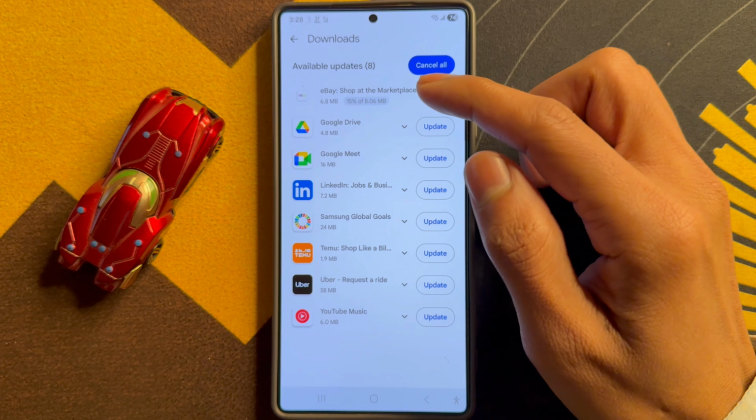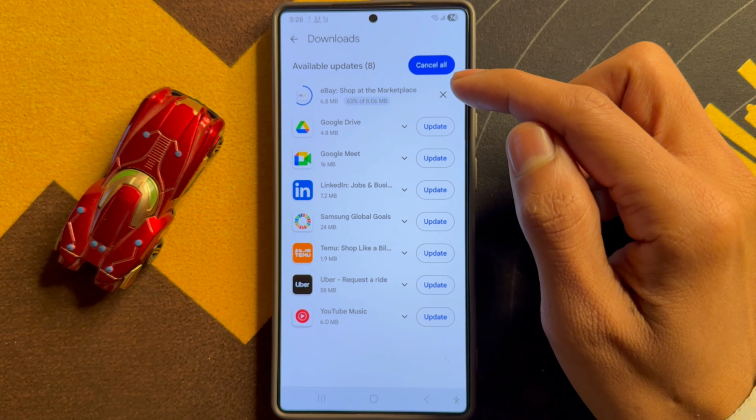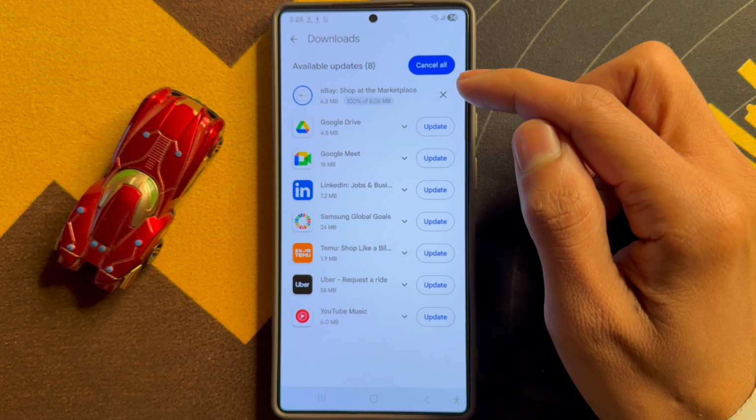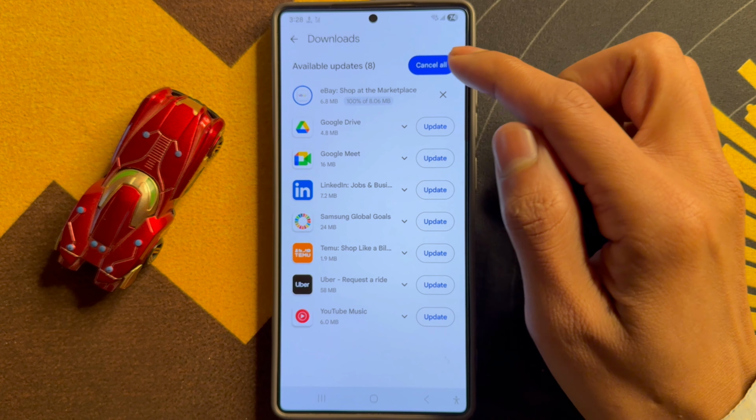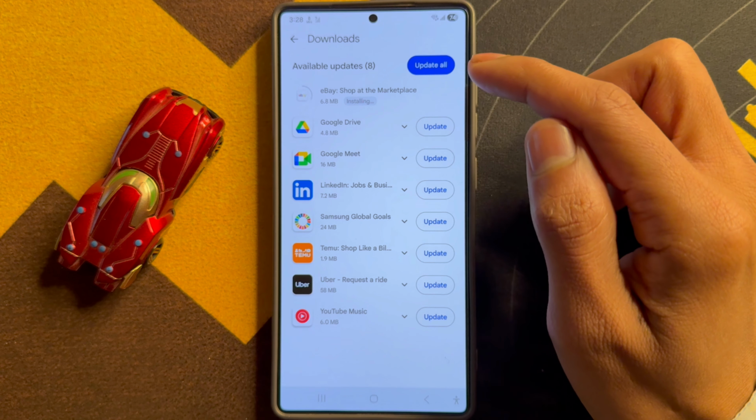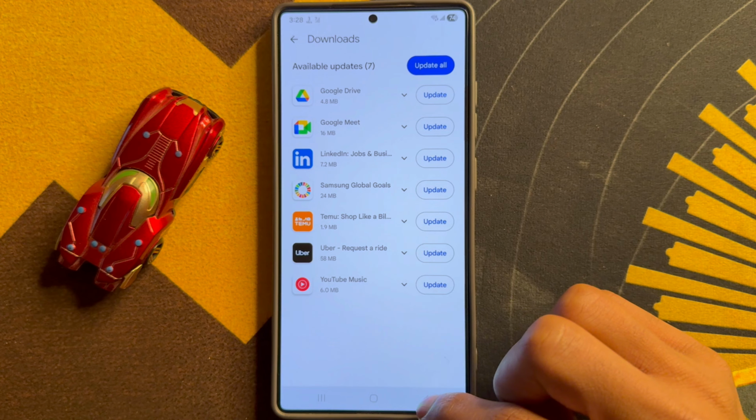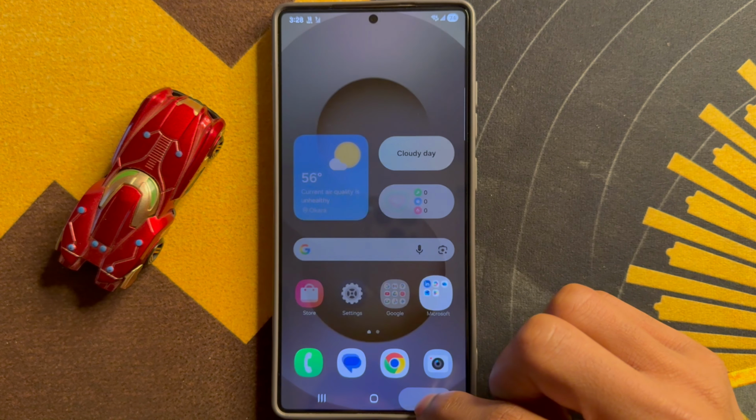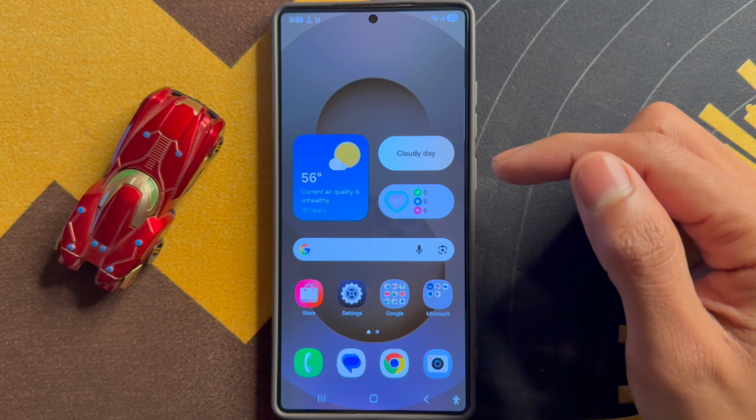After click on update, your selected app will be updated from your phone. And if you want to update all apps, then click on update all. After click on update all, apps will be updated from your phone. Now go back. After that, software update.